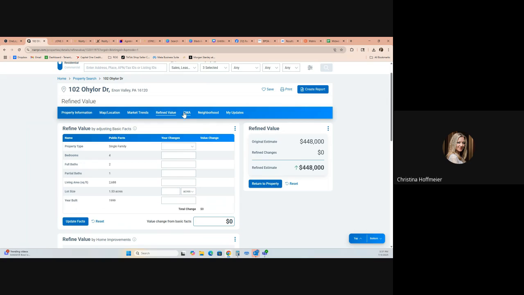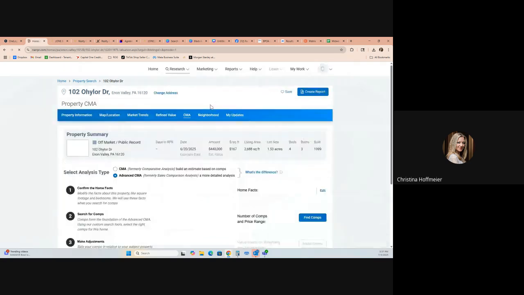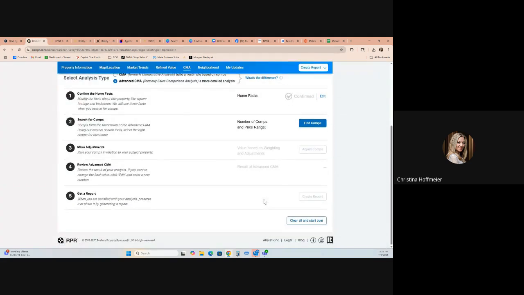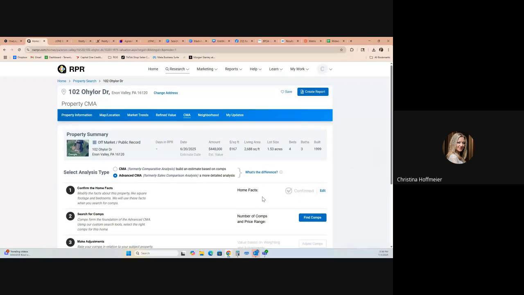Okay. You can do your CMA here, right in here. So you can do your CMA. We have lots of trainings on that. Not going to go over that today. There is one in the blog, and we will do a follow-up training on the RPR CMAs, but I really wanted to go over the property information because this is where I start.